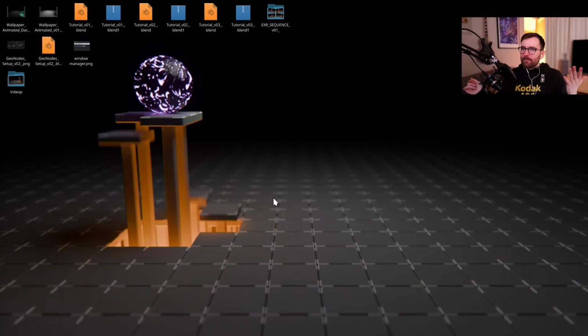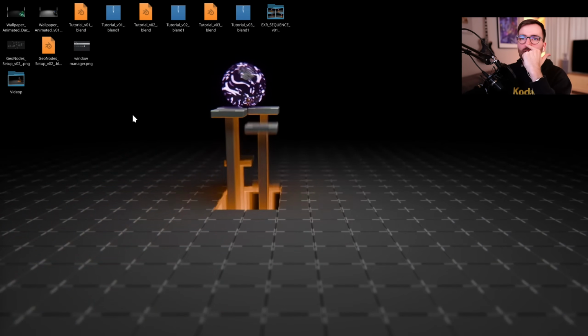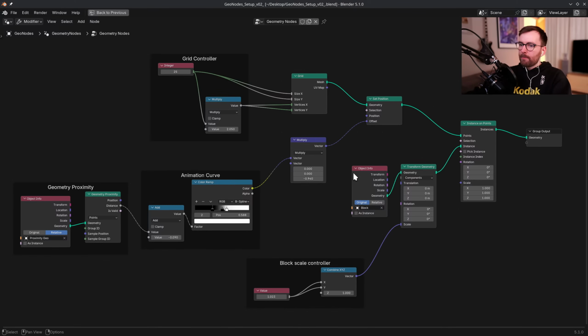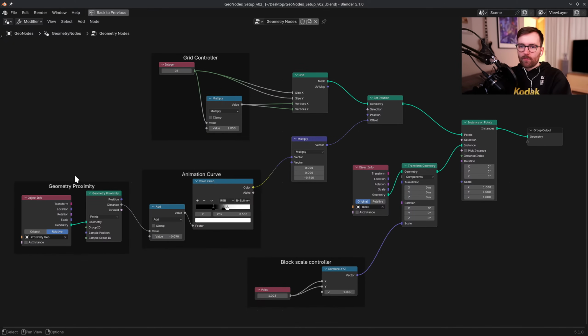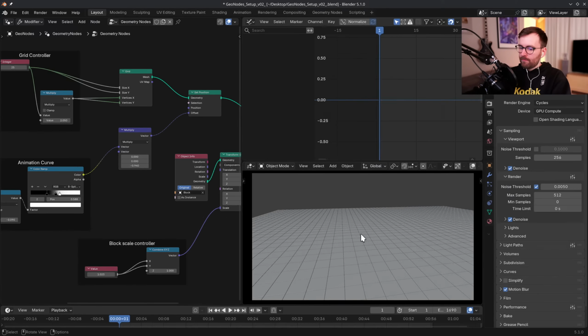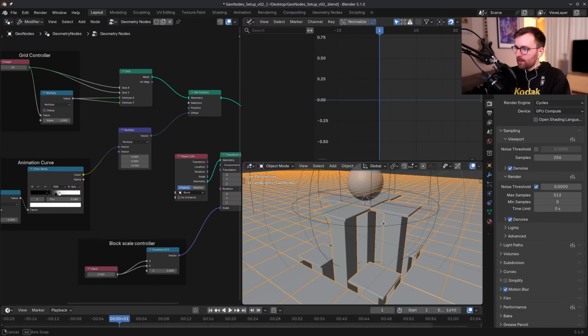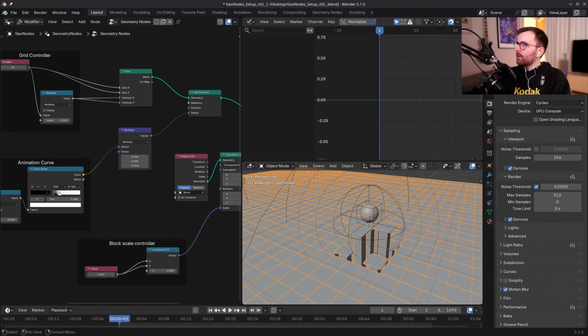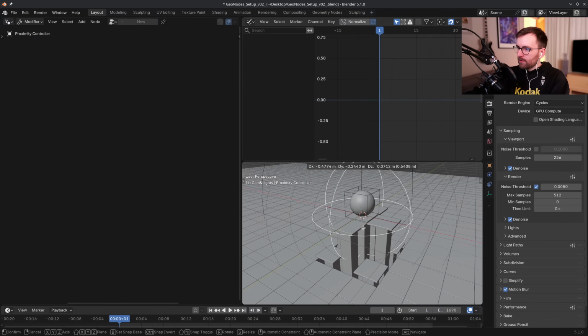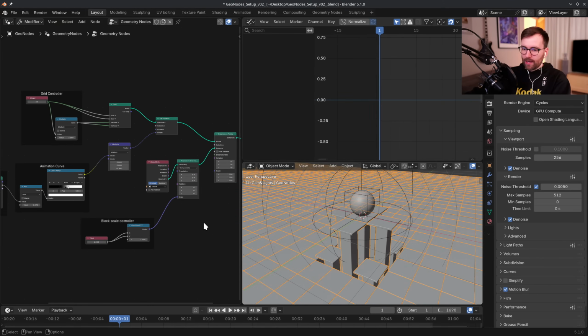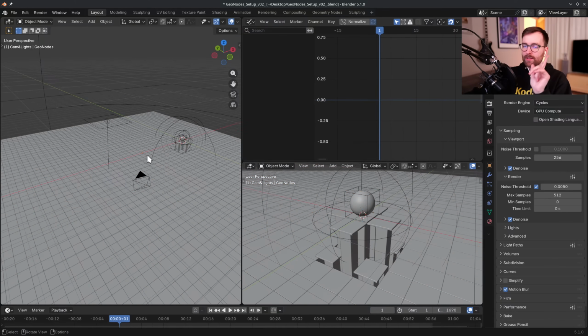I think that's it. No, wait. I was going to show you a node tree. Why do I keep forgetting this? So here is the original node tree I ended up with. This is the geometry nodes node tree, where you can see you have a geometry proximity object that you can move around. Here you can see I have a proximity controller object. This setup is a little bit different, so I'm not going to use this node tree. I'm going to use the one that I showed in this video right here.